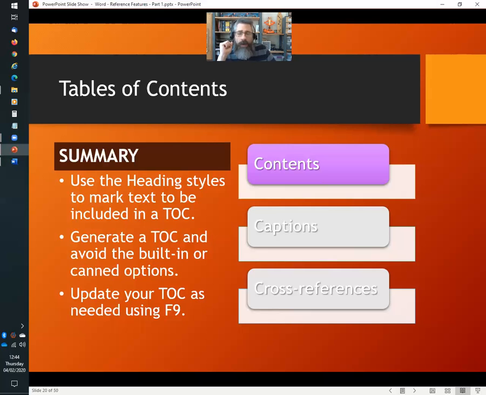Lastly, update your TOC as needed. And that can be anything from adding new things, things don't appear, things do appear. Make your changes and make sure you refresh your TOC. Okay, now a lot of this stuff in this table of contents section will apply in the next section when we talk about tables of figures. Any questions?